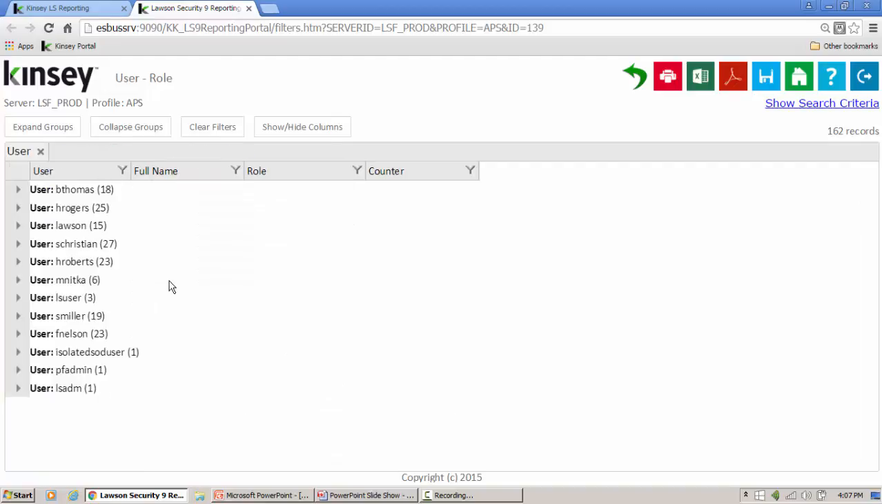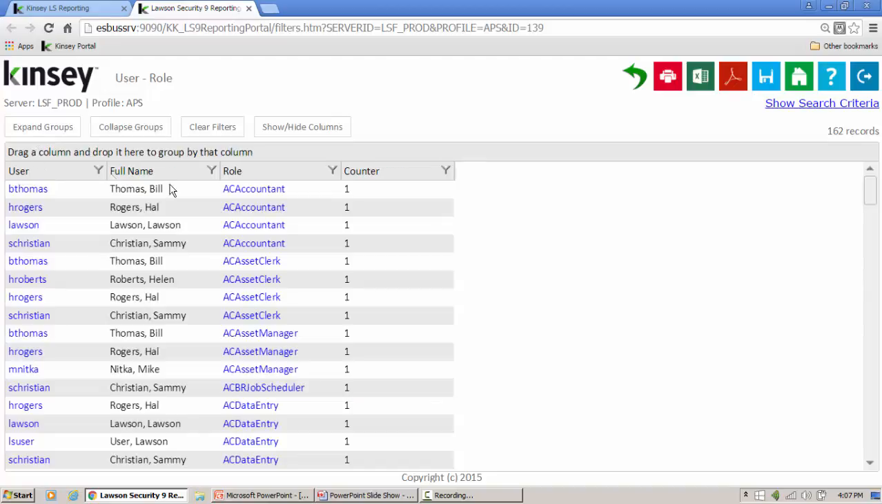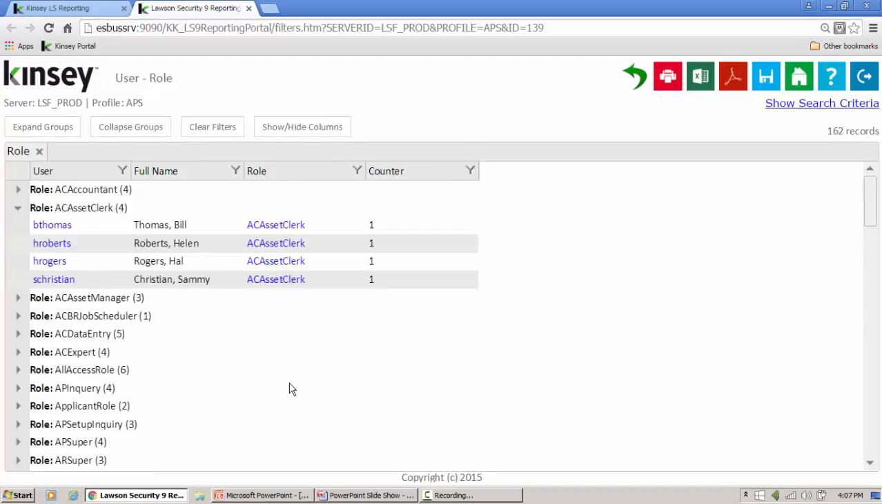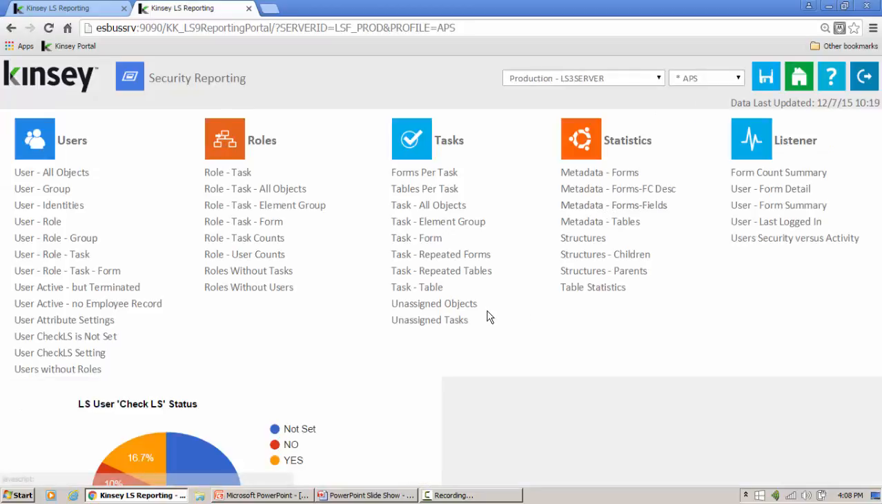Again, I can drag up here, see what the B Thomas has, or I can say group by role, and I can say show me everybody assigned to AC clerk, right? AC asset clerk. So kind of nice, and again, I can drill up and down. So again, same functionality within all of the queries that we have built. So I can just go back to my home page here, and I'll see all my different queries.